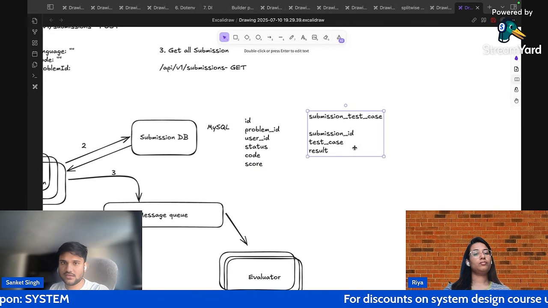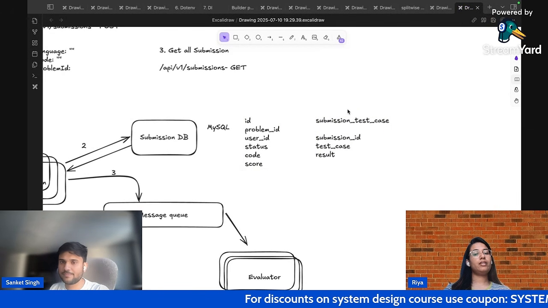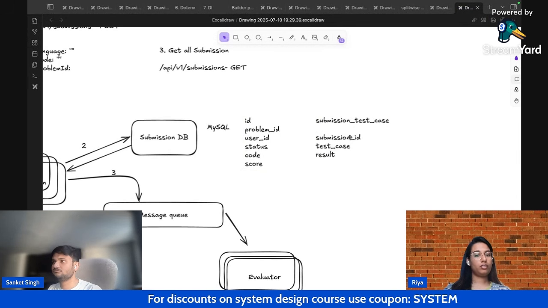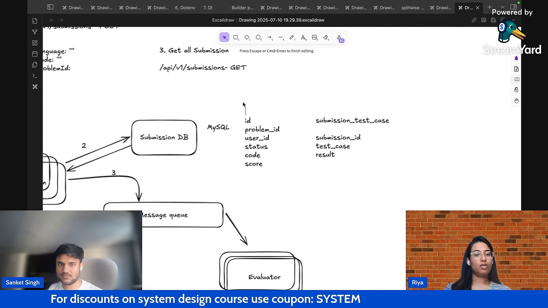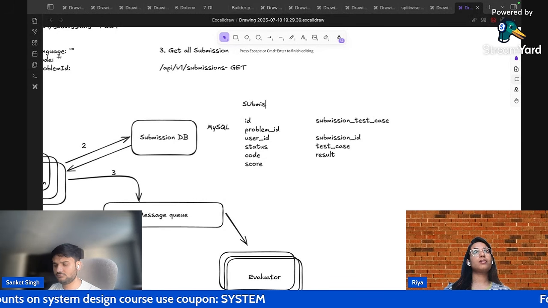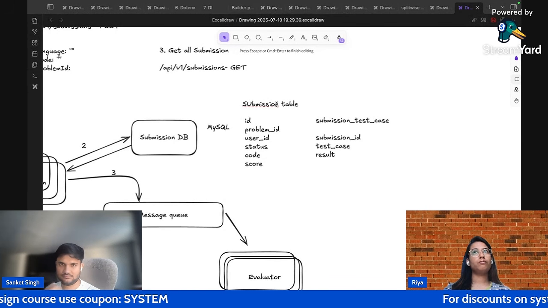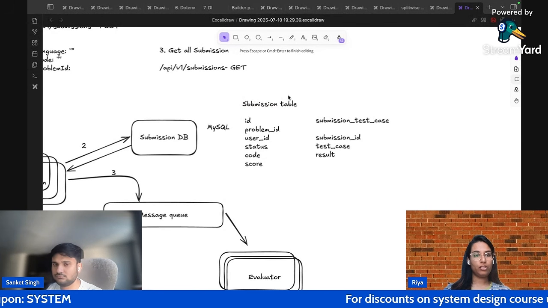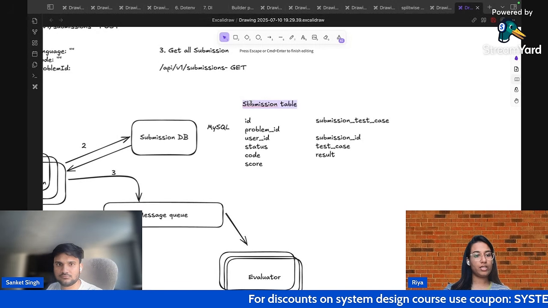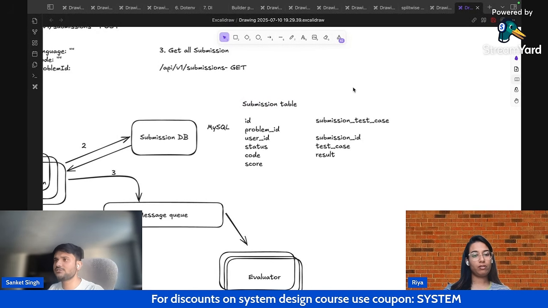Does that make sense? Like in the submission DB, we can have the submission ID as a foreign key for the submission table. Yeah, so let's say for one submission, there were 50 test cases. Does that mean you'll make 50 entries in the submission test case table for that particular submission? Yes, because it's a join table.